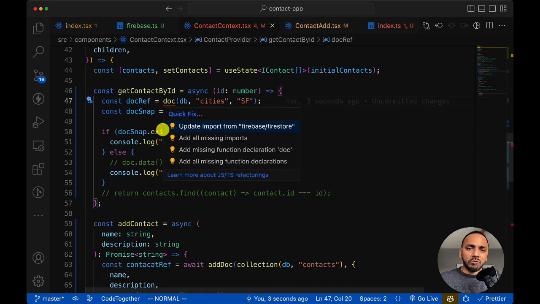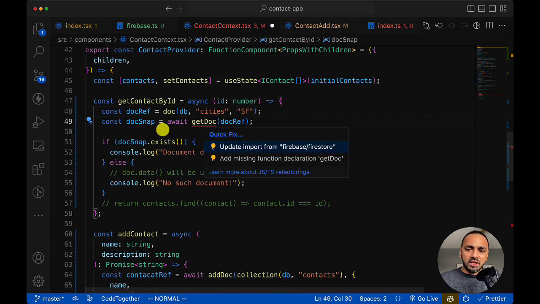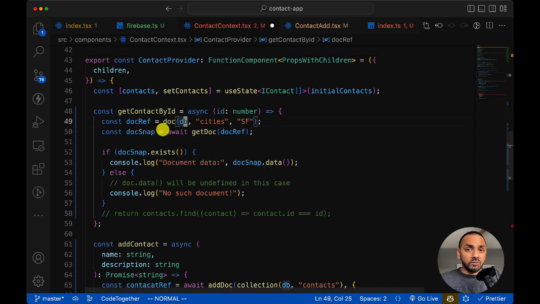And then for doc, I will import that from Firebase Firestore. And then for get doc, I'll do the same thing. DB is already imported. We did that in the previous video from utils and firebase.ts file. So that's already done. Next, let's refactor a little bit. So for the document reference, it will be contacts, not cities. So that's our collection name. And the ID would be passed from the get contact by ID.